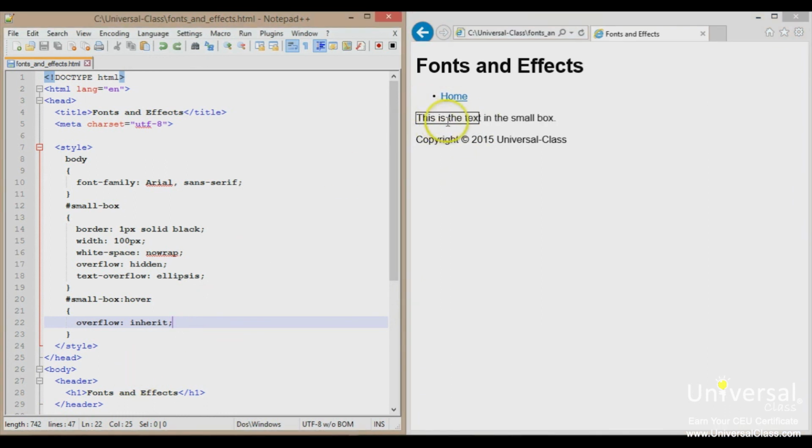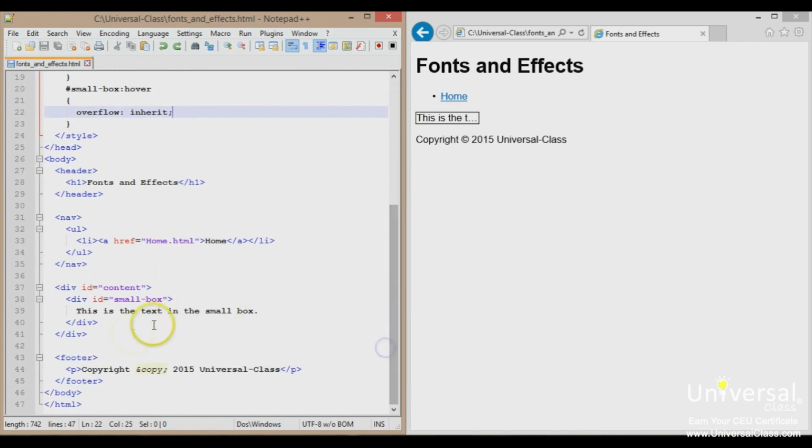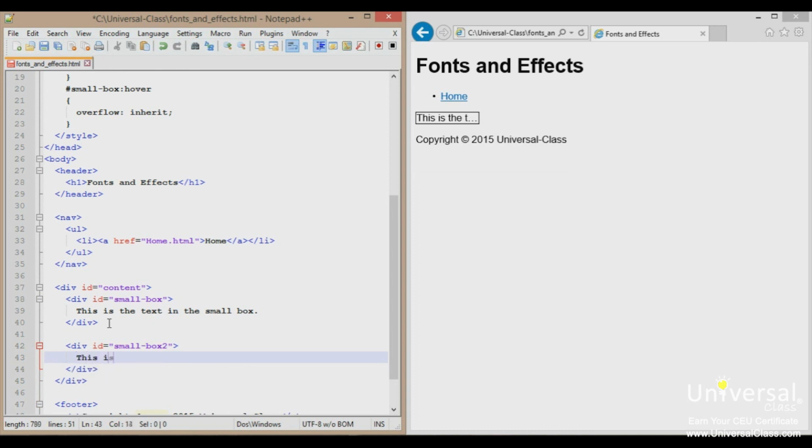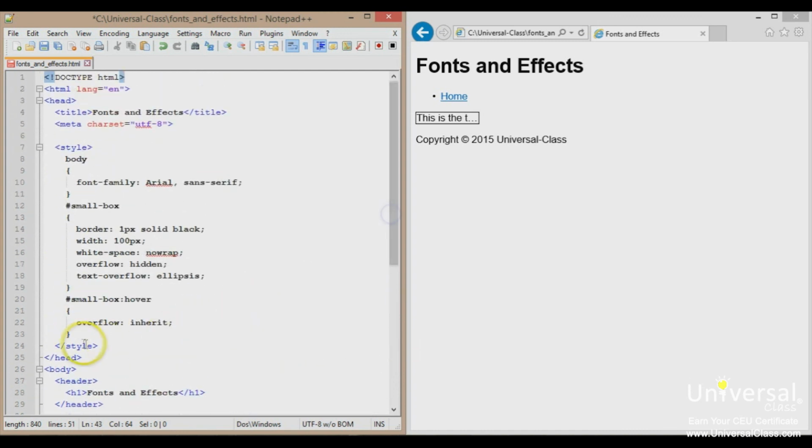Sometimes we don't want our text to necessarily do this. Sometimes we do actually want to have a box with the text wrapping. So I'm going to make another div in here, and I'm going to call it smallbox2. And my smallbox2 has a really long word. So this is a really long word, okay, so I'm just trying to make a really long word.